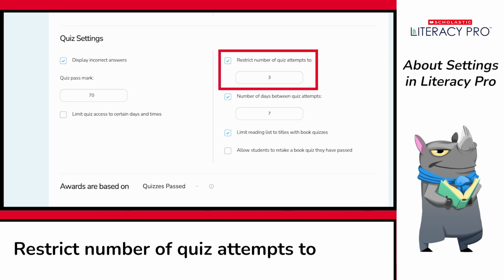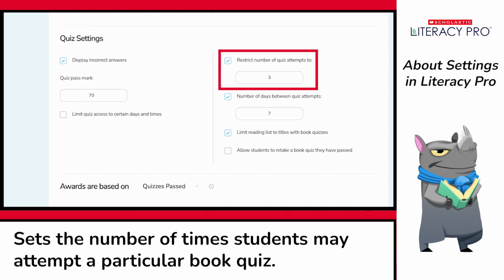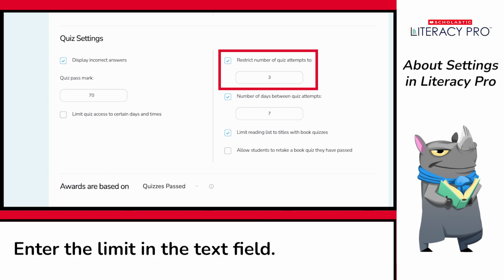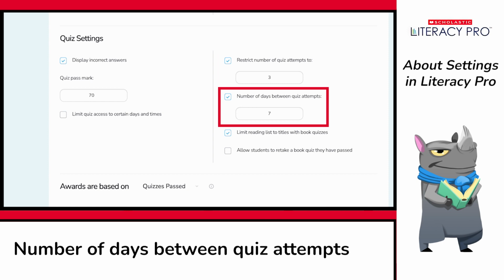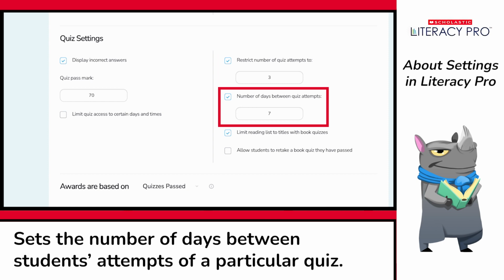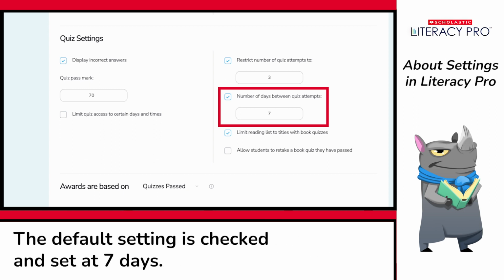Restrict number of quiz attempts to. Sets the number of times students may attempt a particular book quiz. Enter the limit in the text field. Number of days between quiz attempts. Sets the number of days between students' attempts of a particular quiz. The default setting is checked and set at 7 days.